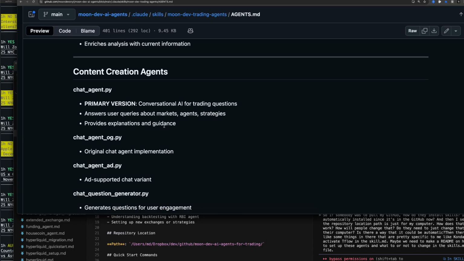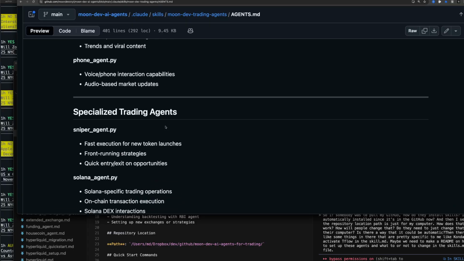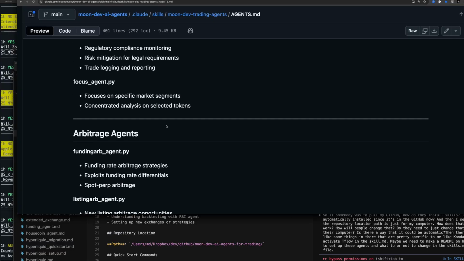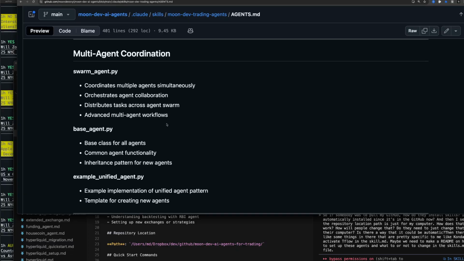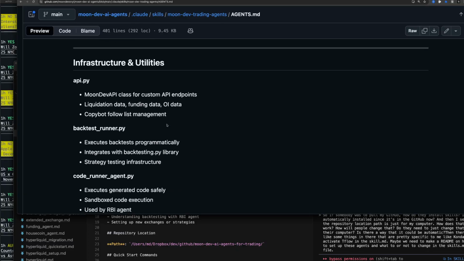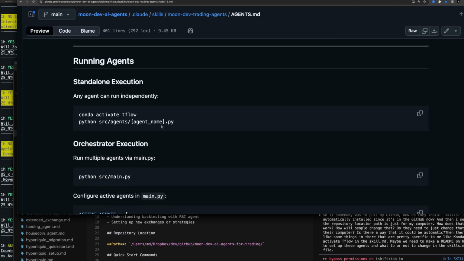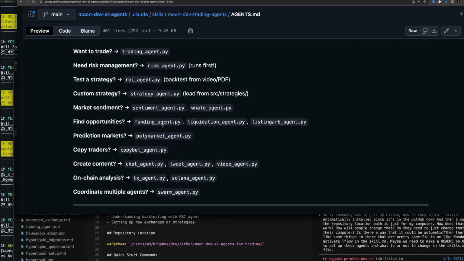Nice, dude. Content creation, trading, all types of agents, dude. Specialized trading agents, okay, sick. So I'm not going to read all this. Arbitrage agents, funding arb, listing arb, multi-agent coordination, infrastructure and utilities. Okay, let's get it, dude. So this is deep. This is thick. Okay, let's go. Agent output storage, agent selection.